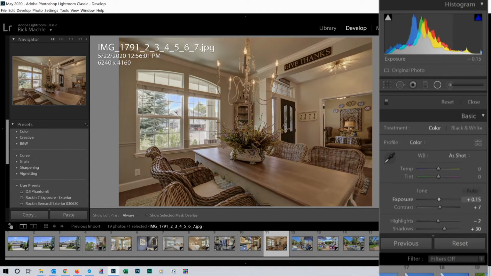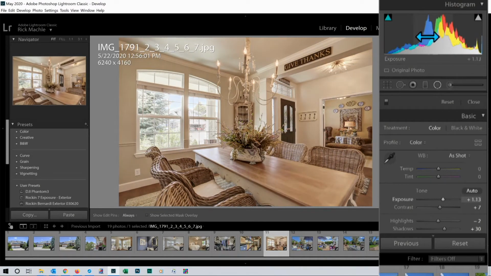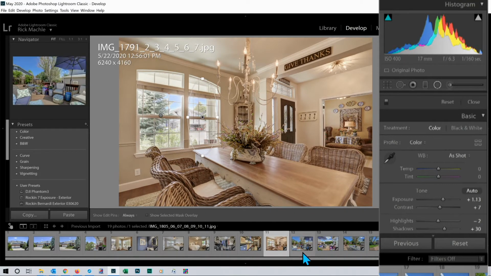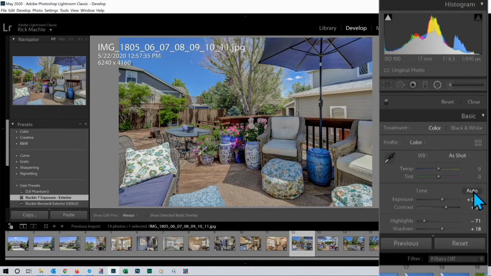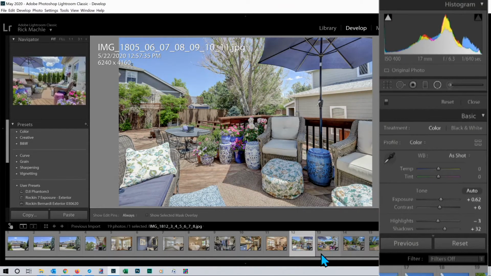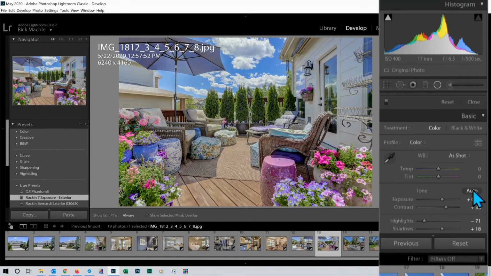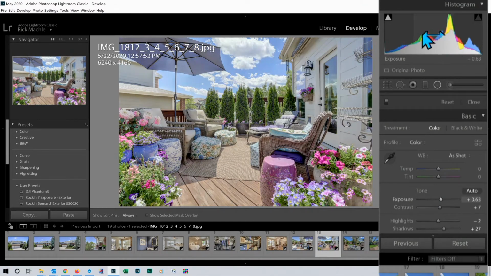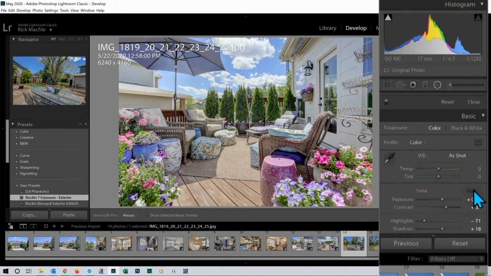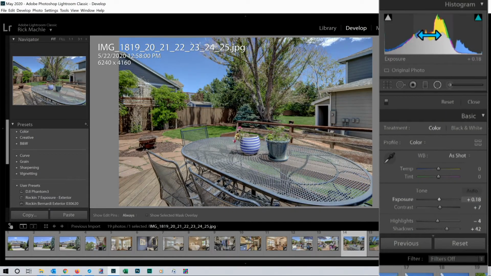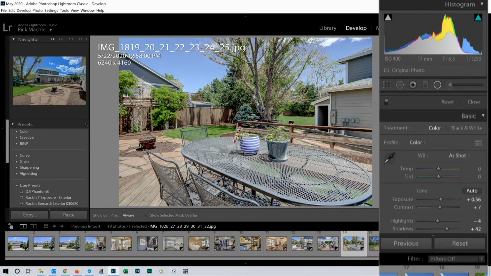Here's another one. This is a dining room. I'm going to bring it back up, but now we have a need for a radial filter to go over the windows to bring them back. And now we're outside. All we need to do is click on auto, bring them up, auto, bring it up, auto, bring the peak back up to 90 to 100%.